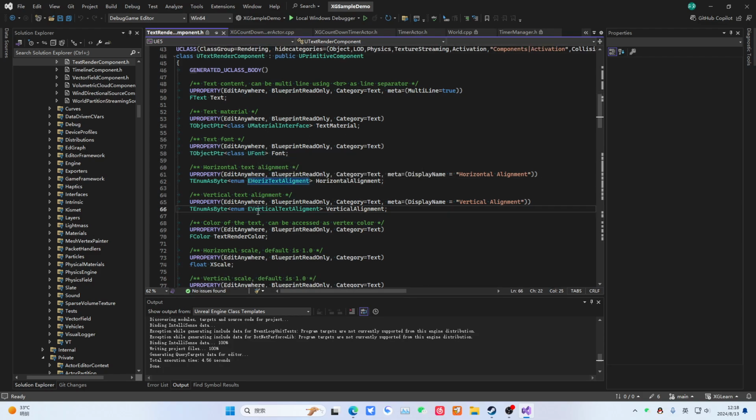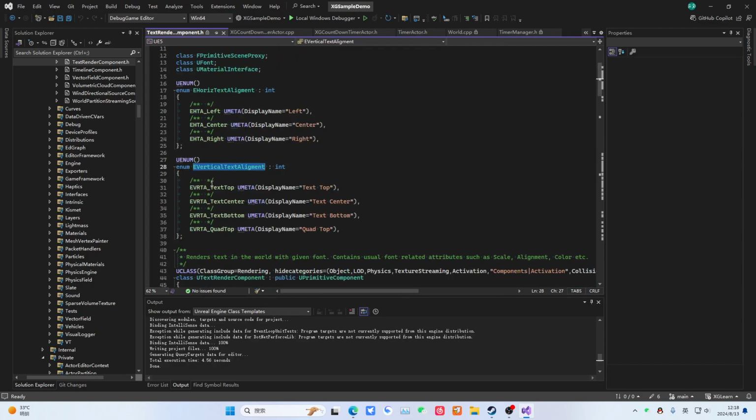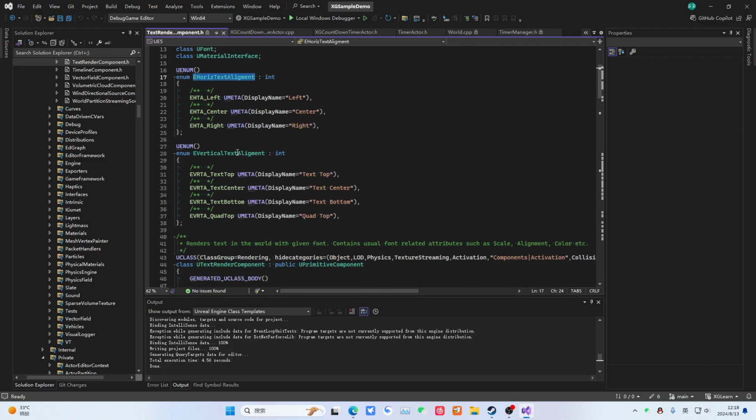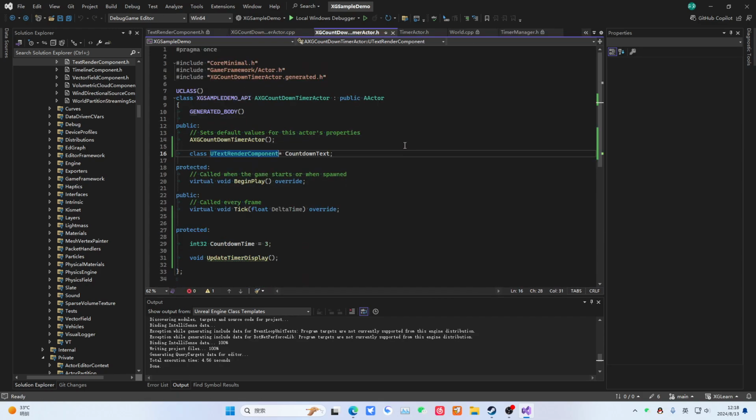You can see that these things are actually quite similar to what you see in Blueprint. These things are mostly the same. Look at these enums, right? This alignment mode. You often encounter it outside as well. Then we won't go into depth on the introduction of this component.